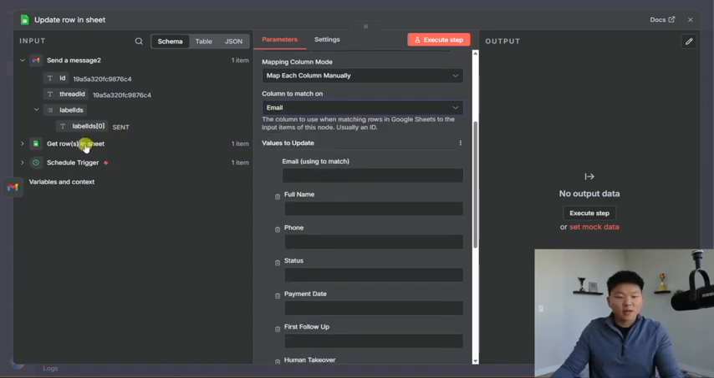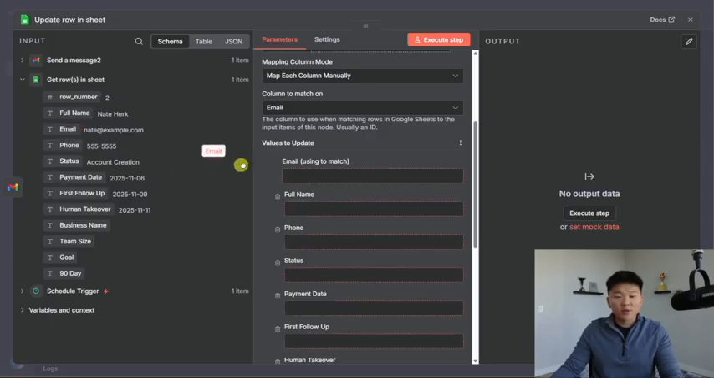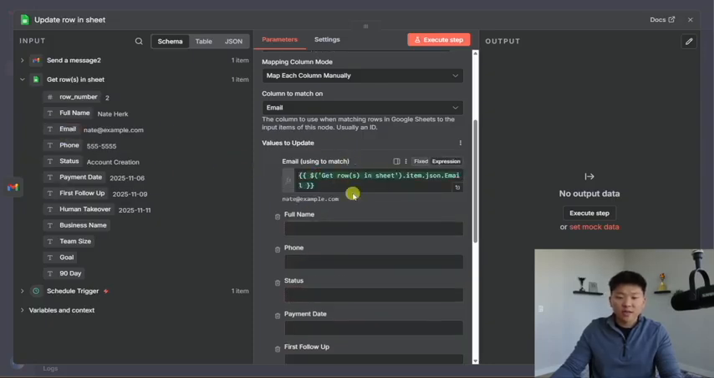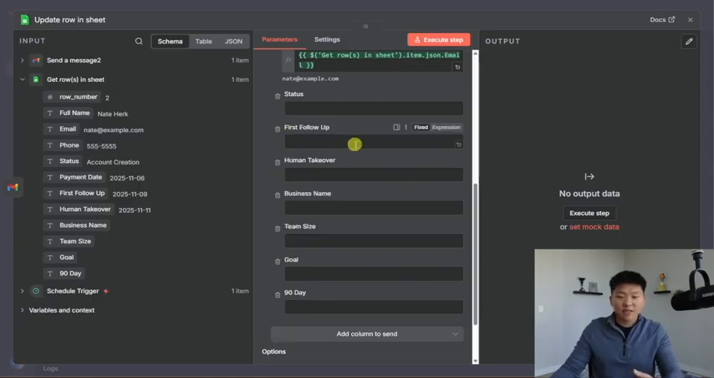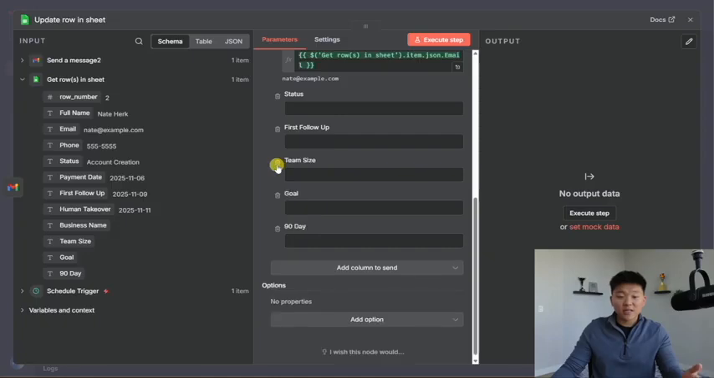So we're matching on email, and all I need to do is grab the email of the person that triggered this workflow. So we have nate@example.com. And remember, all we need to do is update certain rows. We don't need to update their full name, their phone. We do need to update their status. We don't need to update their payment date, but we do want to update the first follow-up. So I can get rid of everything else except for status and first follow-up.